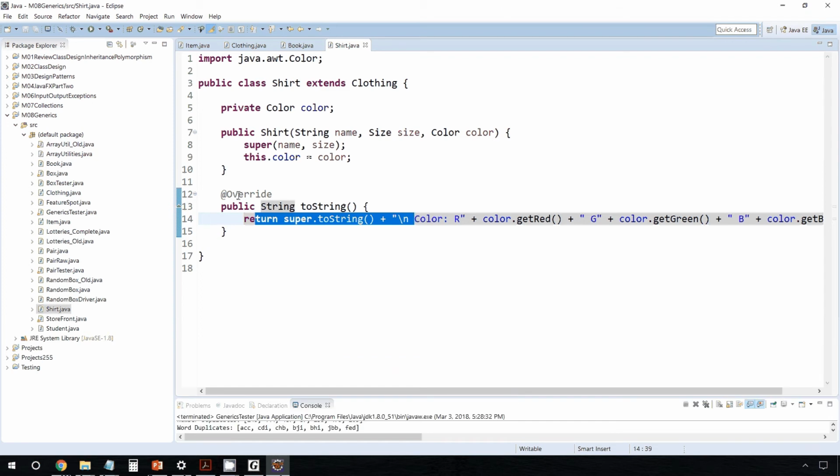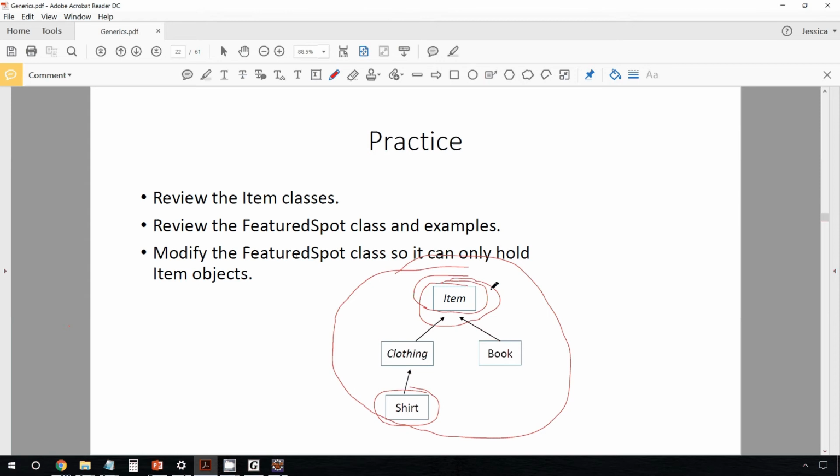Okay, so keep this in mind, and you can refer back to this as we use these classes. So the top of our tree is item, and then item has two child classes, clothing and book. Item and clothing are both abstract, and then clothing has one child class, shirt. Okay, so those are the classes that we're going to be using.